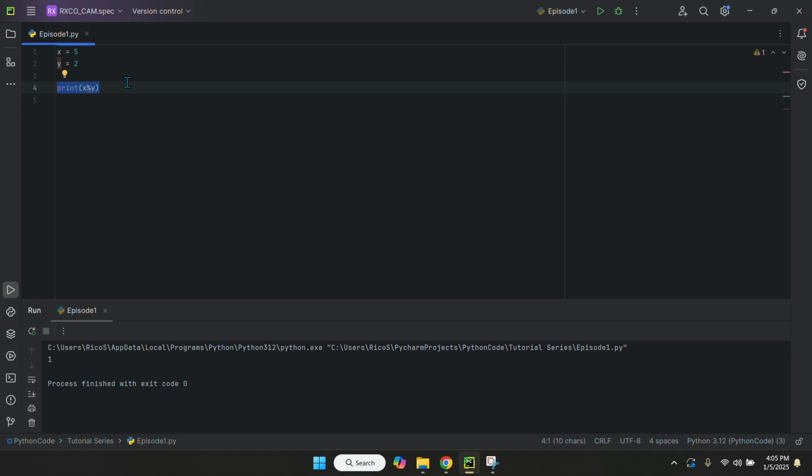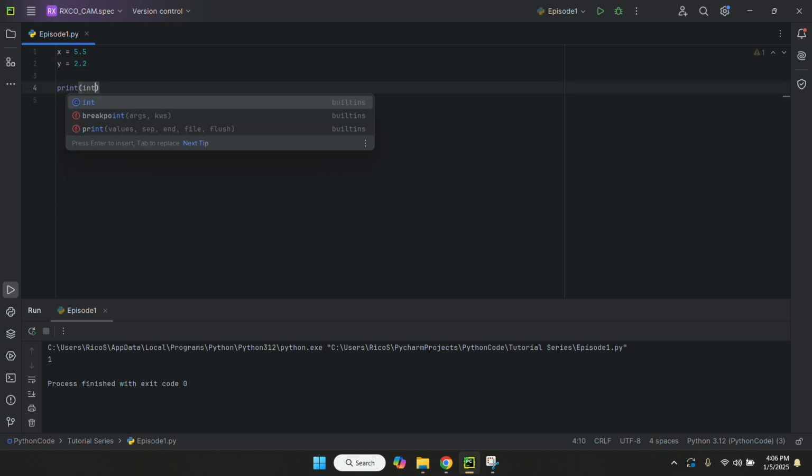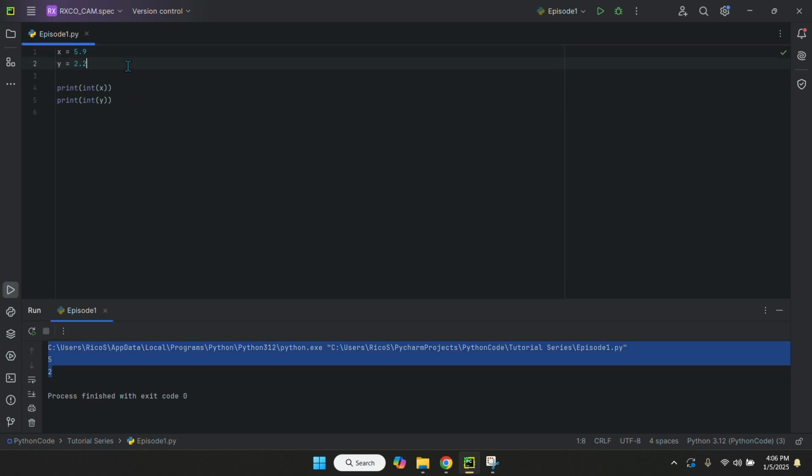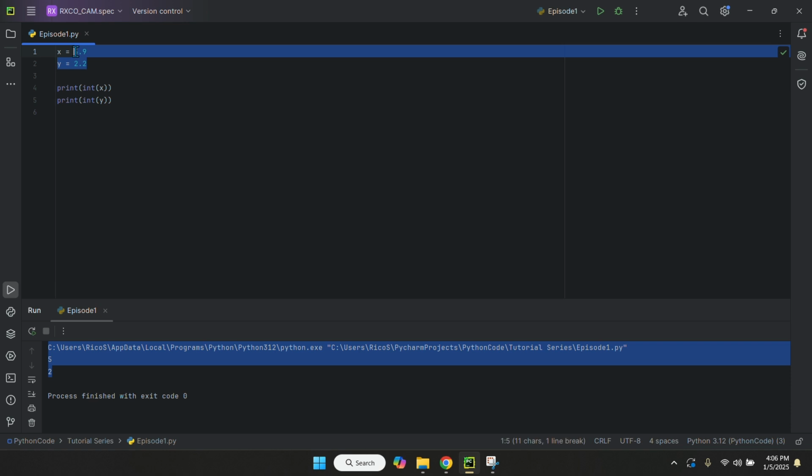There's different functions. Let's say this is 5.5 and 2.3. You could print. If you want them as integers, you could also go int of x. You could also print the int of y. See what happens here? All it does is bring it to the floor, even if it's 5.9, 5 and 2. It always brings it to the floor. It never rounds up. That's how ints work. And it's the same thing with floats, decimals.